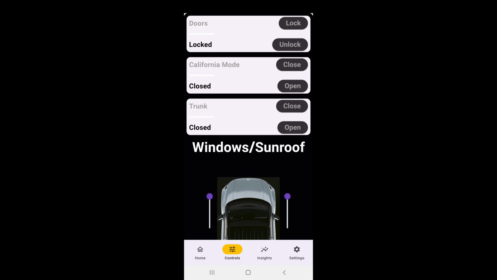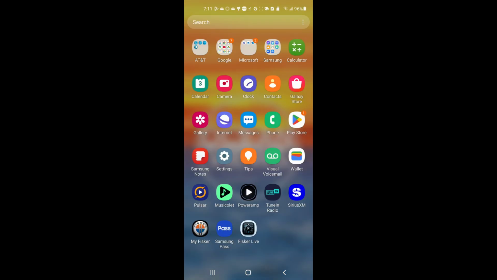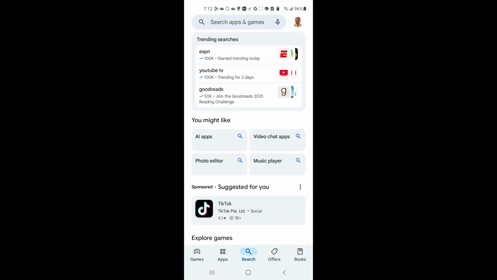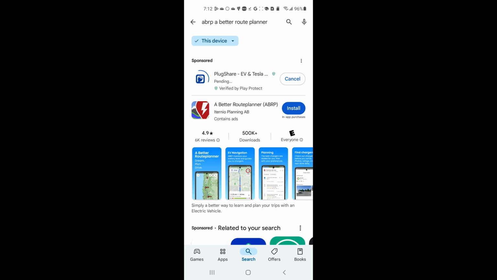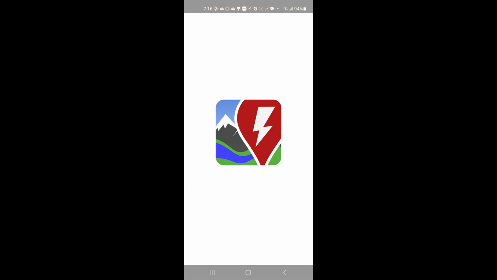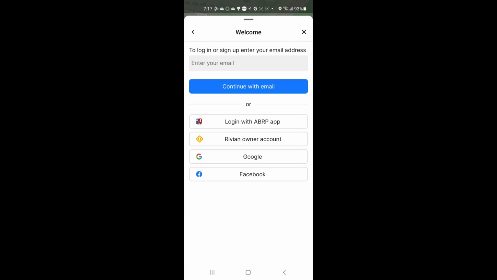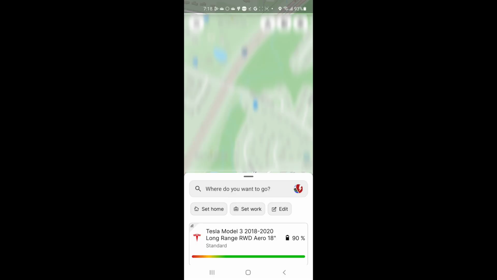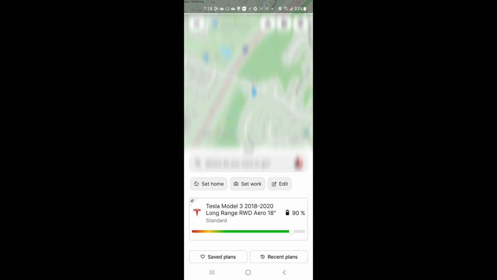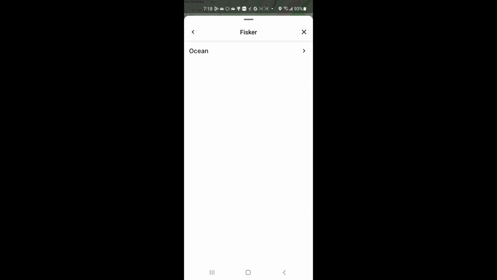So let me leave the app and I need to go get A Better Route Planner. All right, let's go to Play Store. Search. I might as well install PlugShare while I'm at it. A Better Route Planner. Let me start that up. Gonna log in. And it has my existing account with the Tesla Model 3. Now I'm going to add the Fisker Ocean. And there we go.